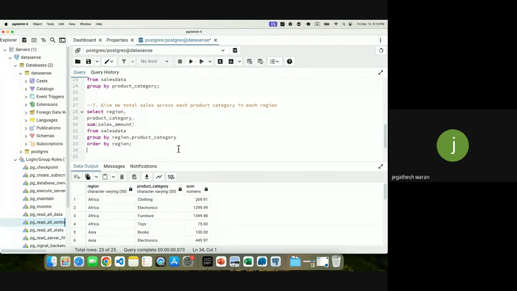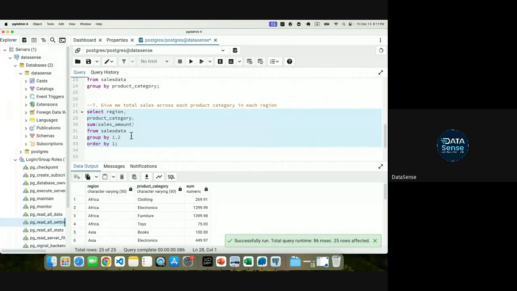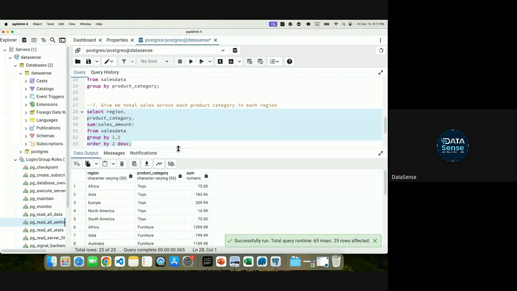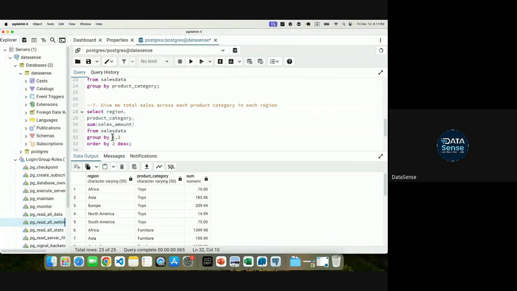I have one question. In group by, you are using numerical values 1 and 2 instead of the column names. Can we use the same in order by? Let's do that. Let's say I do group by this, and order by 2 descending. Let's see if it works. It works. So 1 means the first variable, 2 means the second variable. Okay, sure. Thank you.